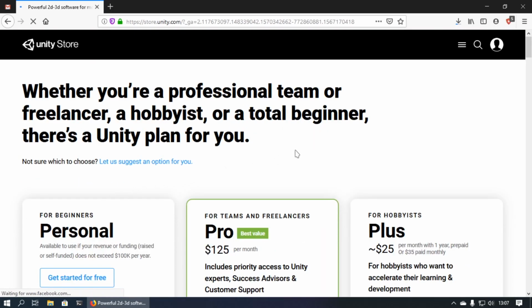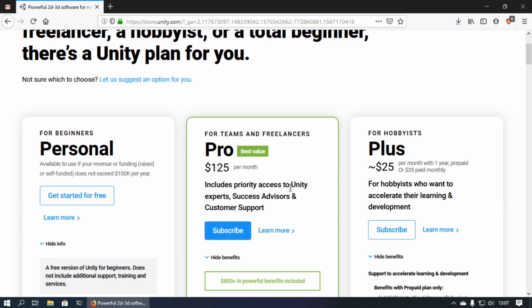So basically there are three different flavors of Unity. The first one is the free version, that's the Personal version. The other two are the Pro and Plus versions. Both have paid subscriptions. As a beginner, you'll be mostly using the Personal version. So let's click on Get Started for free.